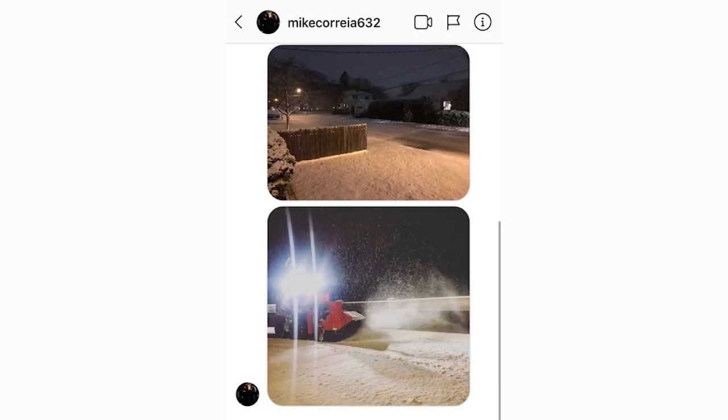And then Mike sent some photos from Boston here, and you can see they've got a pretty good amount of snow as well. I believe this was probably earlier on in the snowstorm, because you can see snow is still falling, but definitely a beautiful scene there in Boston as well. I don't know exactly where in Boston, but thank you so much, Mike, for sending in those photos.